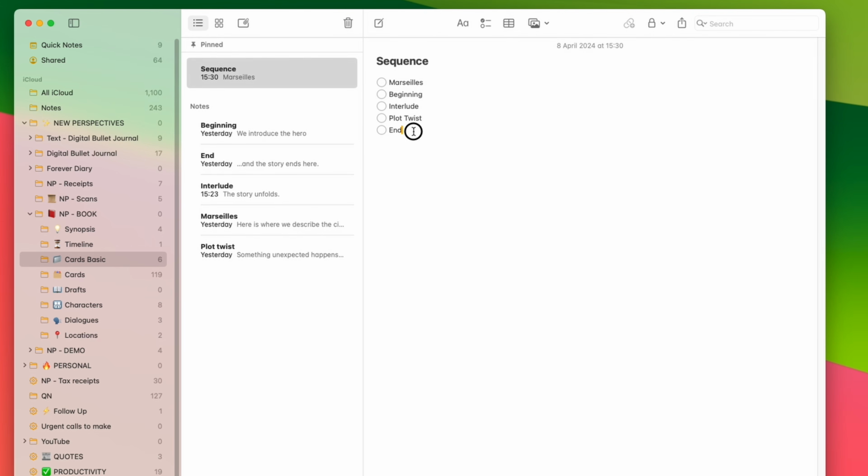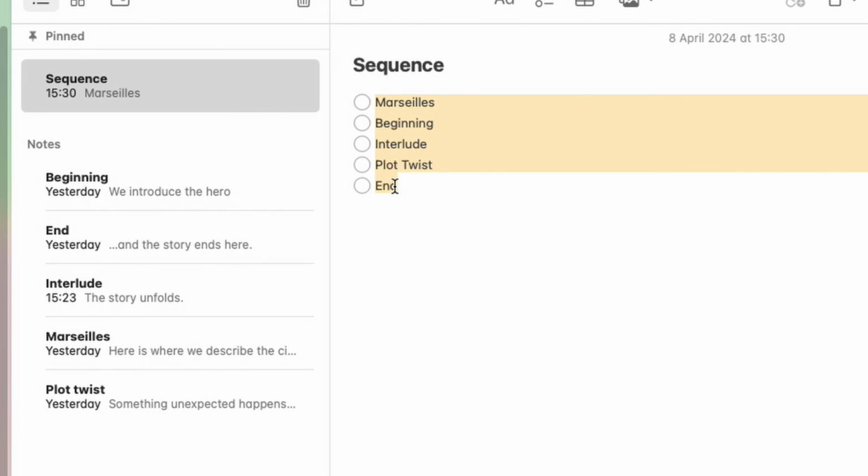And there is a reason why I'm creating these things as a checklist. This is because checklist items can be rearranged. And this is really useful when you want to move chapters around in your story. For example, if I want the plot twist to be before the interlude, I can simply click on this one and drag it above. And now my story has a different shape.